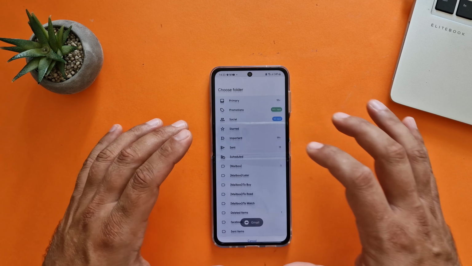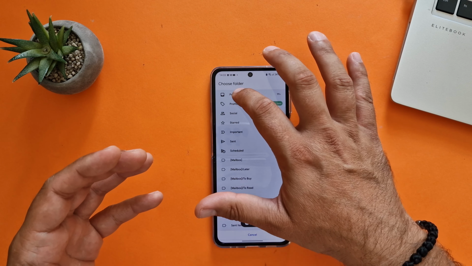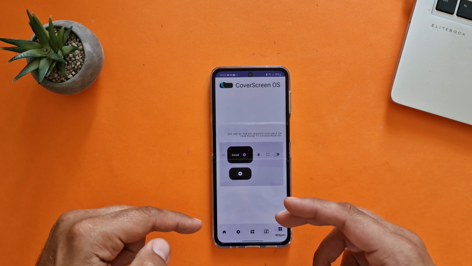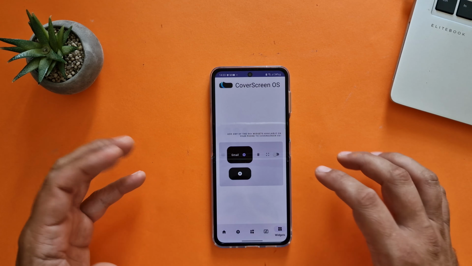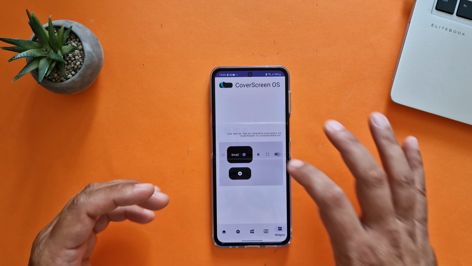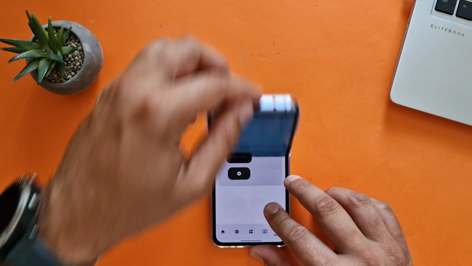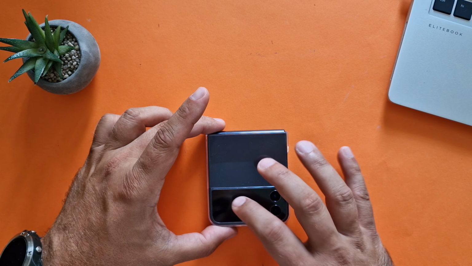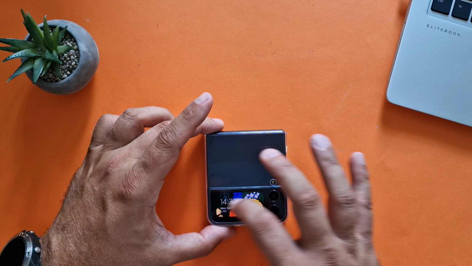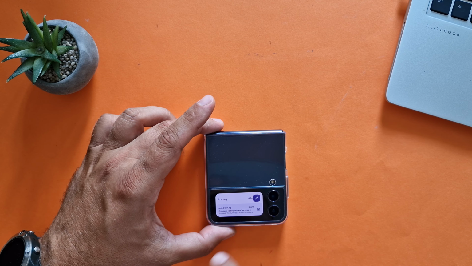I will use Gmail to illustrate how this works. Choose the folder, it's the primary one. Going back on the cover screen settings here will give you Gmail. If I enable it, I will have access now to the Gmail. How does this look? Okay, let me now enter my CoverScreen OS, one swipe to the right, guys, in here.